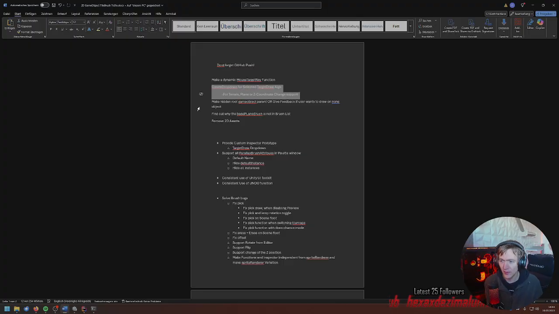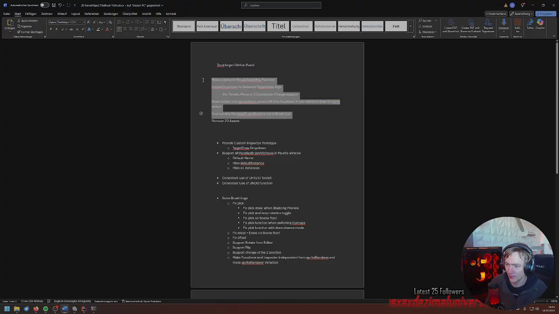Found out why the base plane brush is not in the list. Yeah, that's also. So currently I'm just working with the list. Make hidden root object. Okay, then I talked about that in the beginning. So we haven't touched anything or completed any tasks yet.